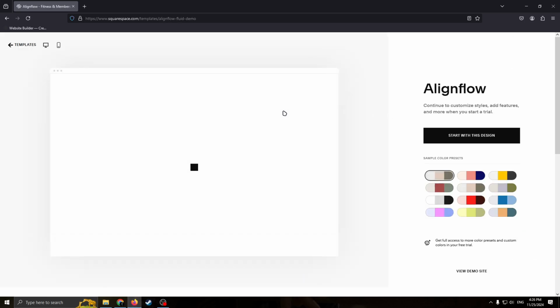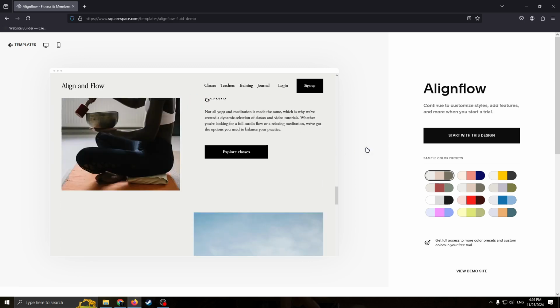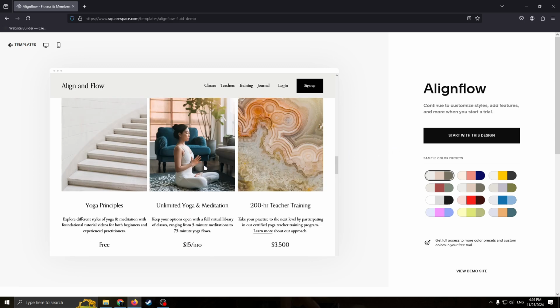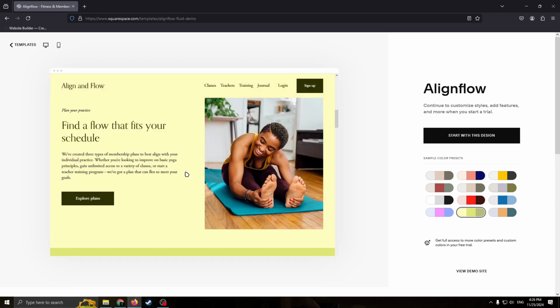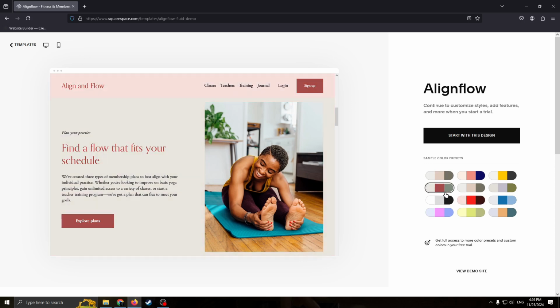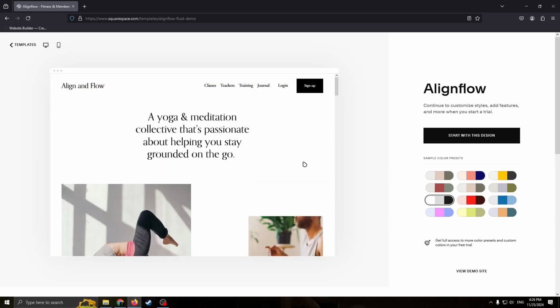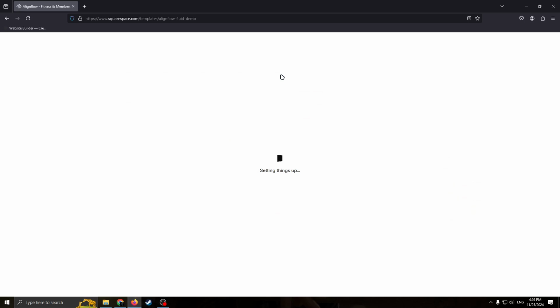So for this video, as an example, I'm going to choose this one. I think this template is really nice. And there are sample color presets, I can change it. For example, I can make it reddish, greenish, blue, whatever you want. Later I'm going to show you how to change colors more accurately, but now let's start with this design. It doesn't really matter for me because I'm not going to use this website, I'm just making a video for you.